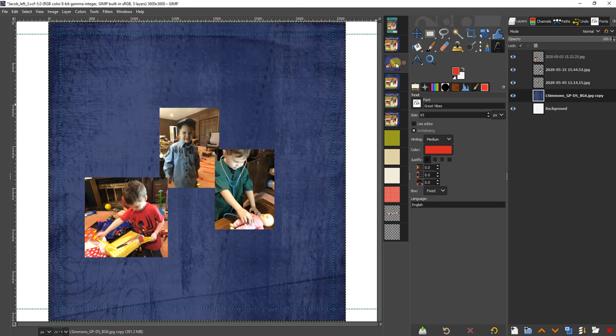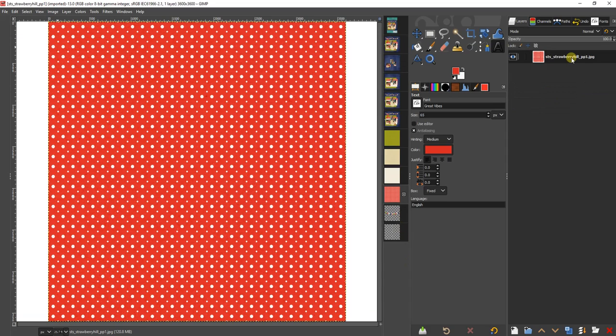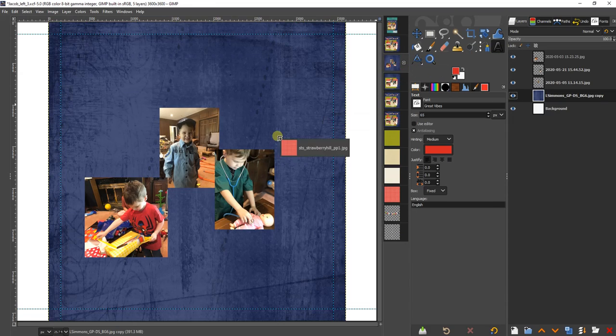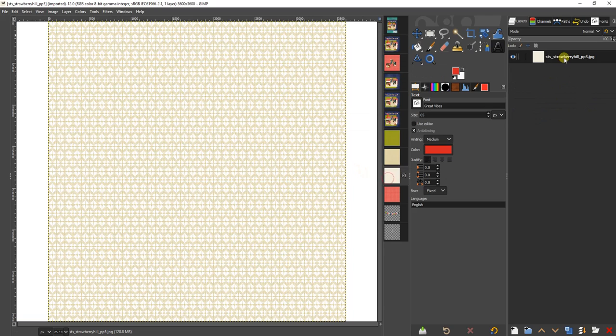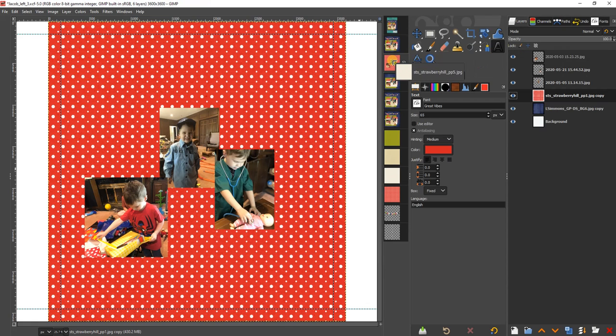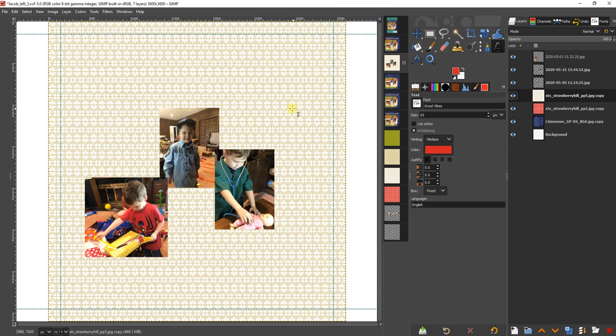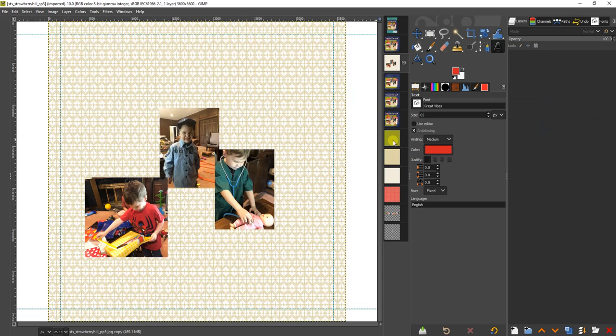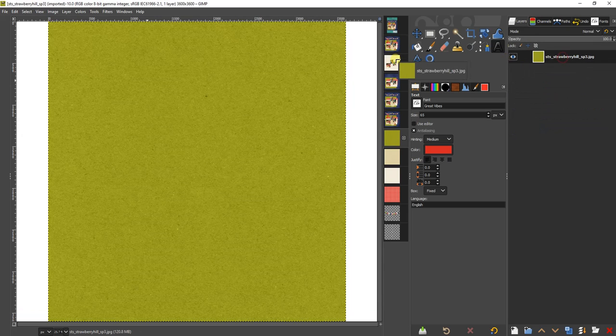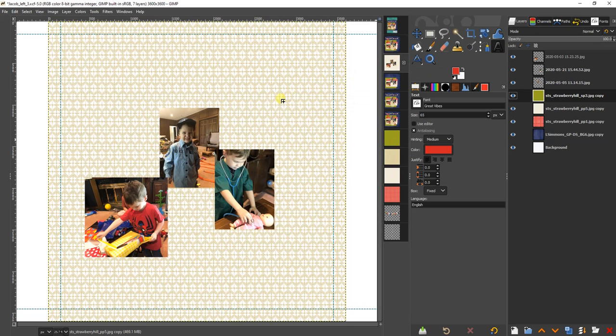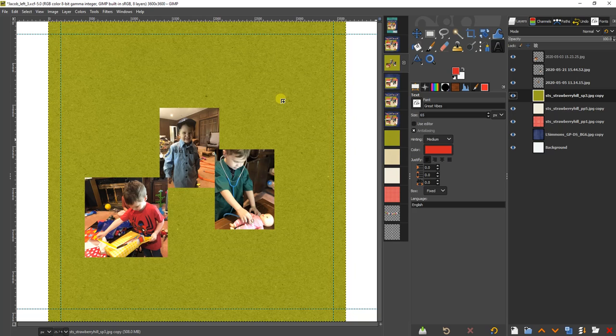So I started by opening a new image, and I have my three photos on here, and I've got them cropped and sized to the sizing that I need. So let's go ahead and bring in some more papers. We're going to use the blue background as our main background page, and then I'm going to use these other papers. We're going to cut them into mats. So let's start with a green mat.